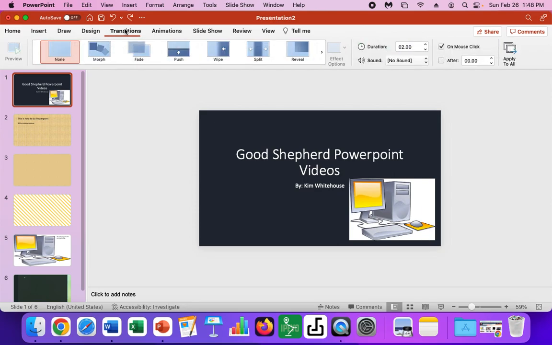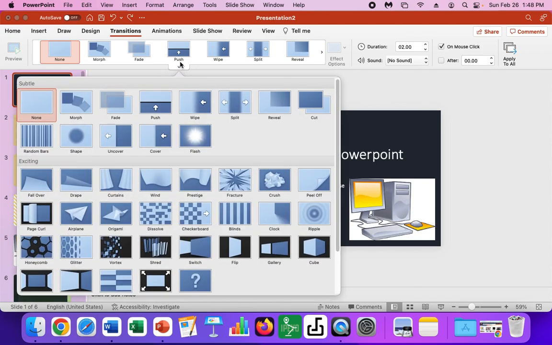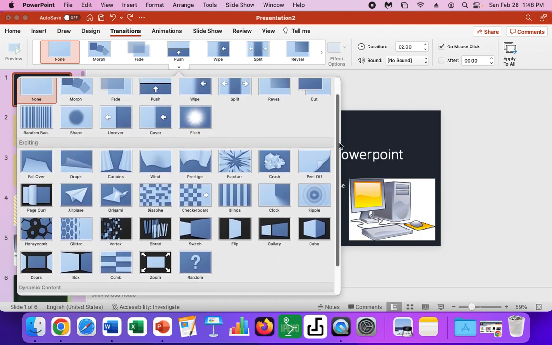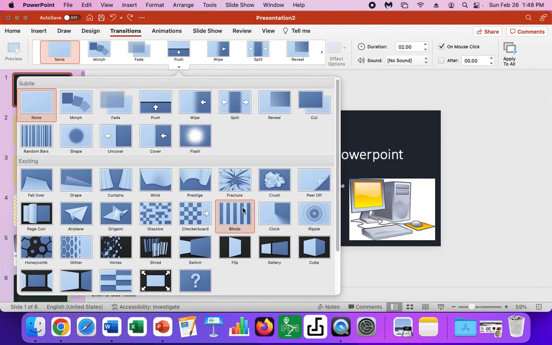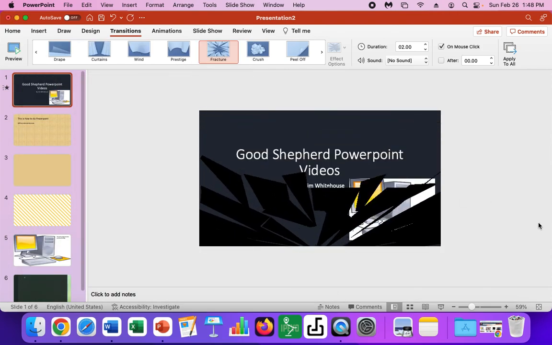Transitions can be found right here, and there are a whole bunch of them. Typically, you can only have one transition per slide. So it really does not matter to me which one you choose. These are all very interesting and great to use. And so choose one of your preference. Maybe I choose this one right here.